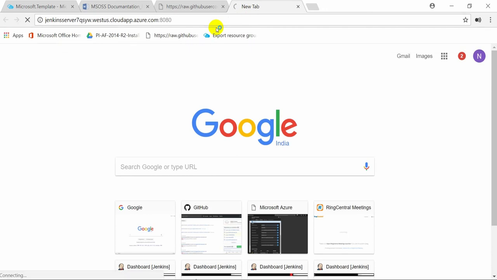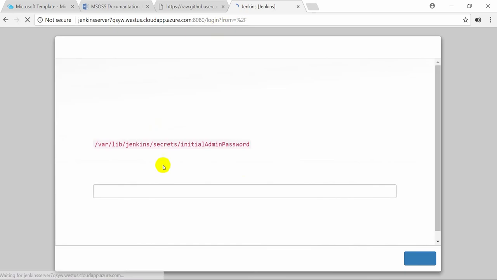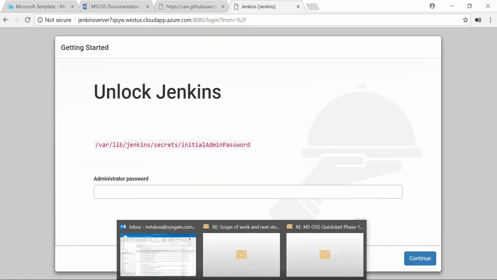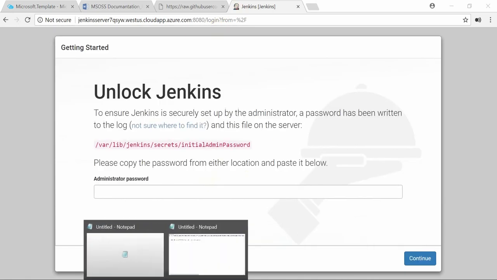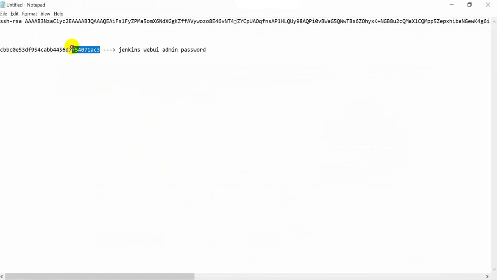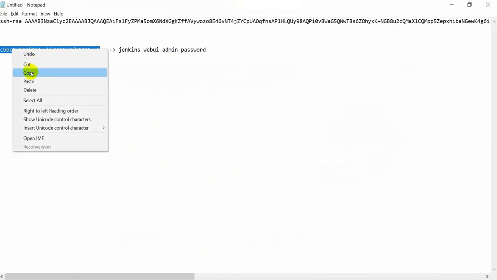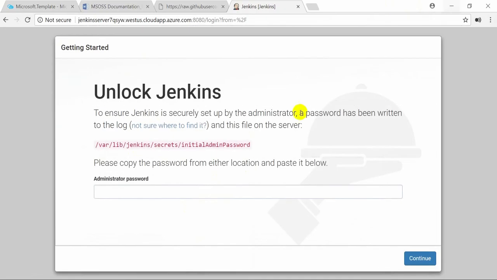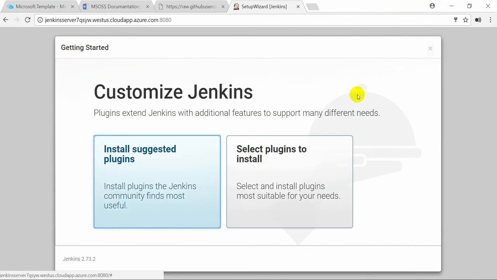Copy this password. Open a new browser tab and enter the Jenkins server URL you used in PuTTY, then add a colon, then 8080. This will take you to the server. To unlock Jenkins, paste the initial admin password you just grabbed and click Continue. Then click Install Suggested Plugins.